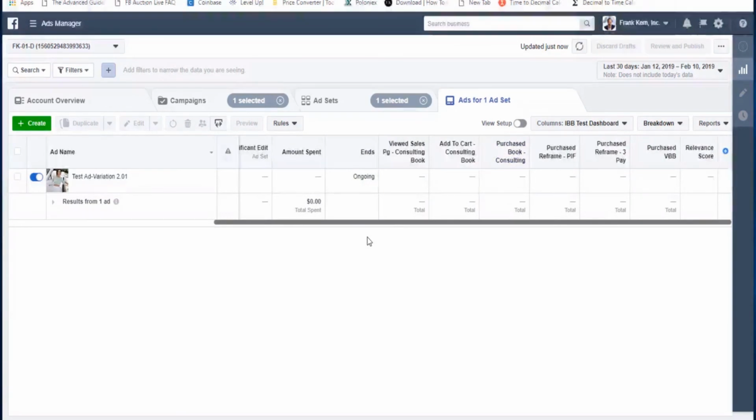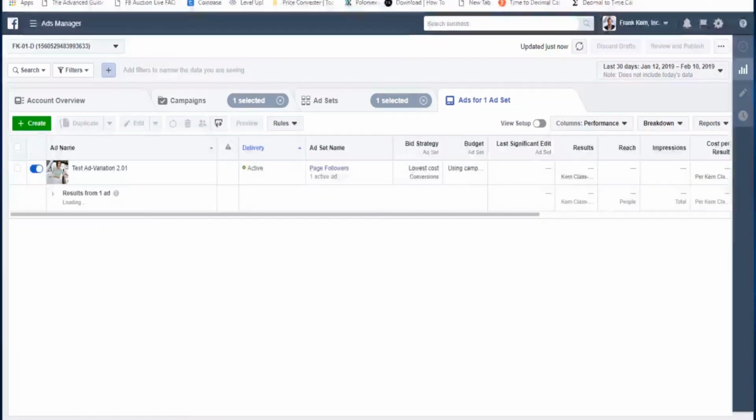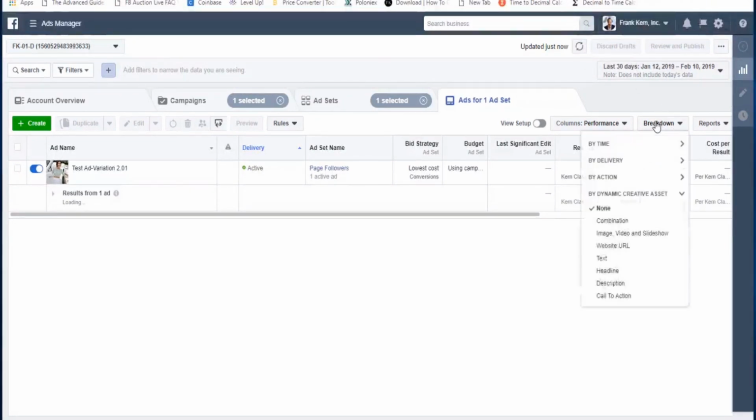Now, back to the dynamic creatives or the dynamic ads. How do we see which versions are working and which ones are not? It's really simple. All you're going to do is go right here to this button where it says breakdown, and you're going to notice that this little tab will pop up. Now, if you're not running dynamic creatives, this tab is not going to be there. It's only there when you're actually running them.